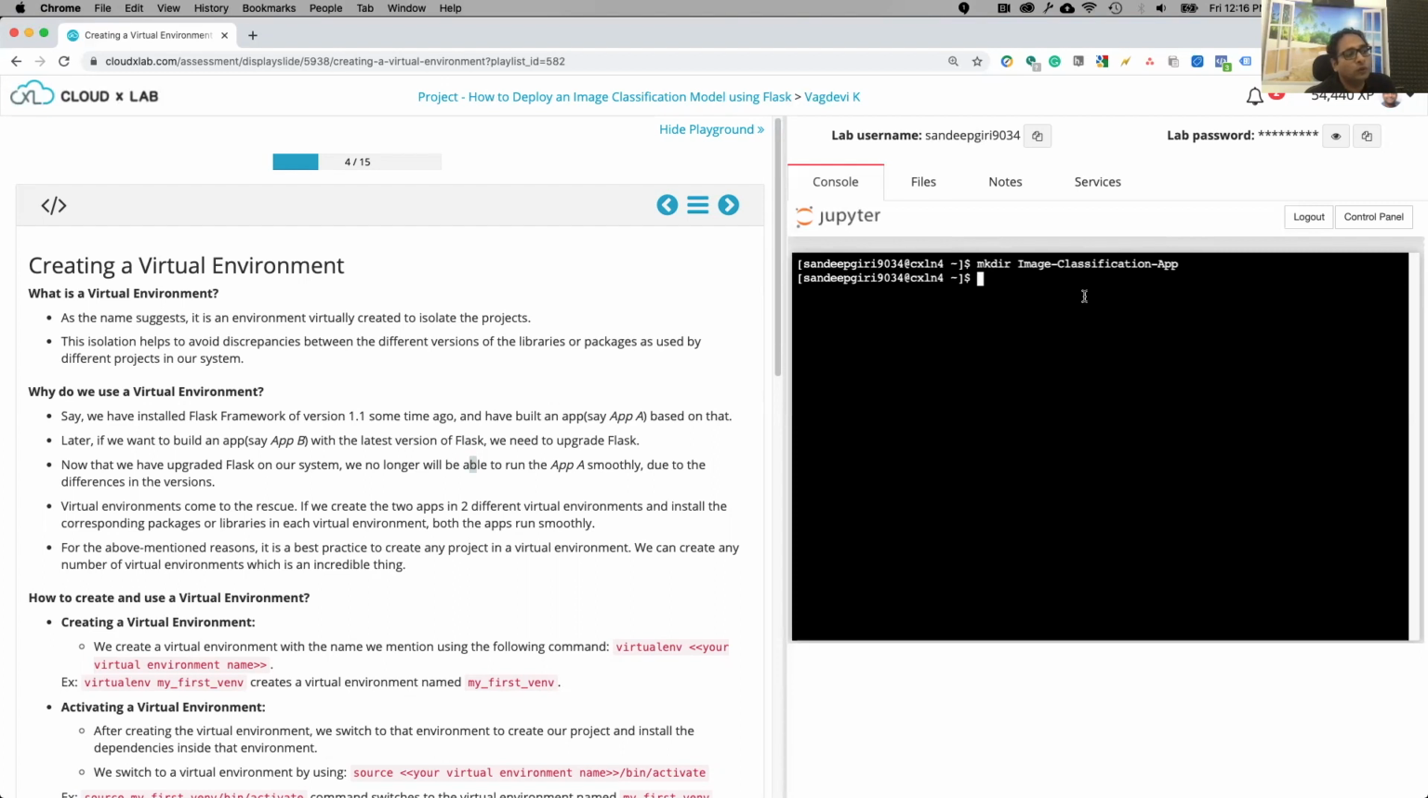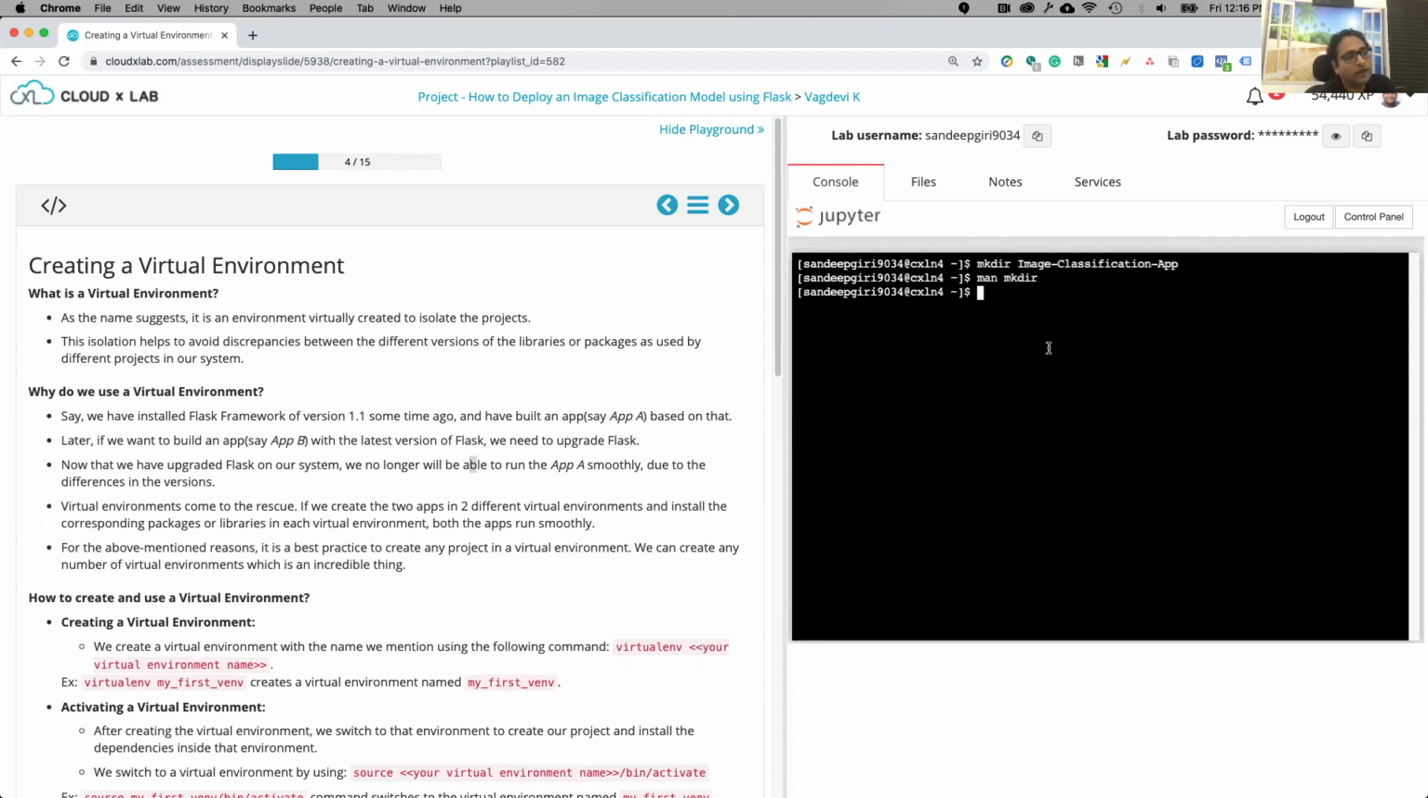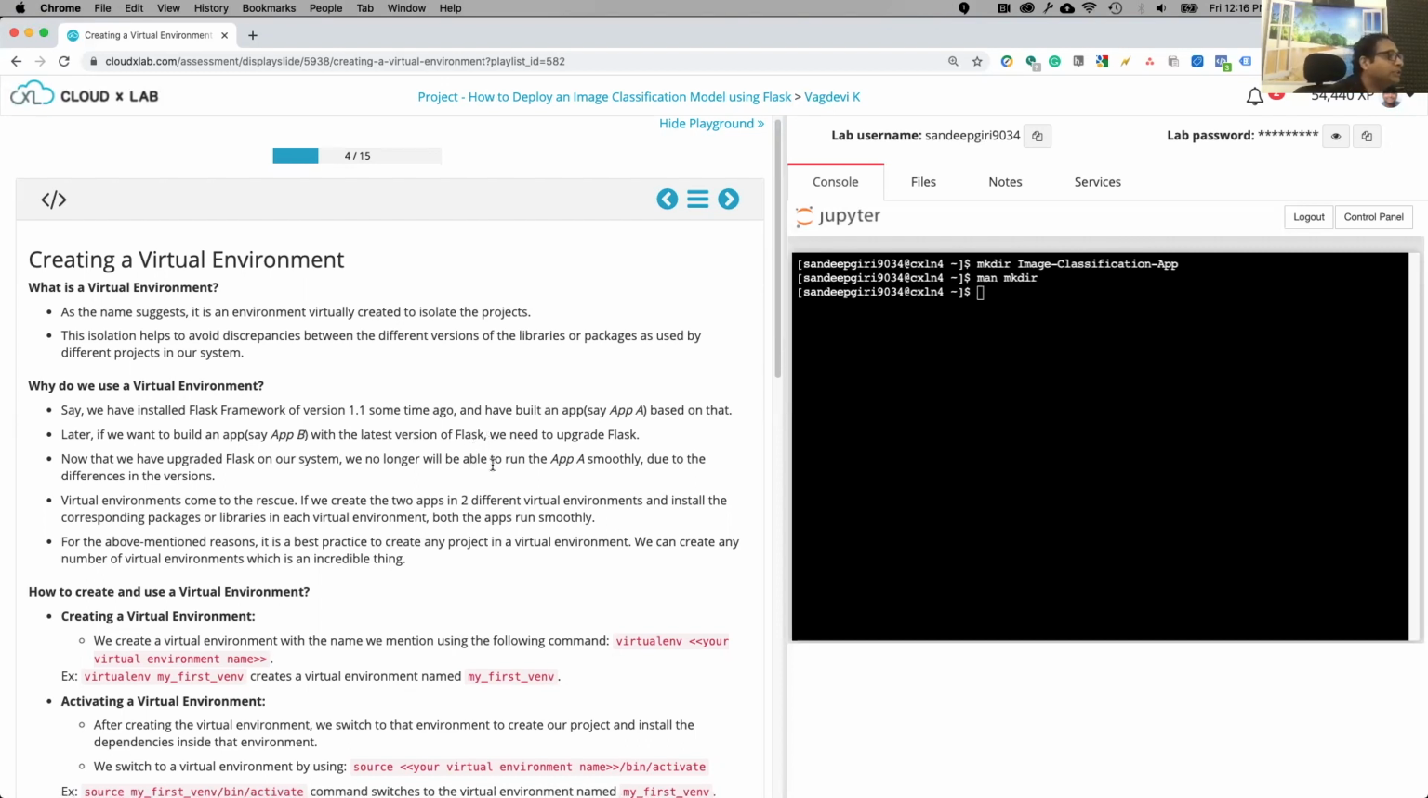If you want to know what mkdir is, or any command for that matter in Linux or Unix, you can say man mkdir. It shows you what mkdir is and so on. This is the basic principle around the Linux console. If you have not gone through the Linux tutorial at CloudX Lab, do go through it. It's one of the wonderful tutorials, and I can assure you that it'll help you in many ways. Now moving ahead.